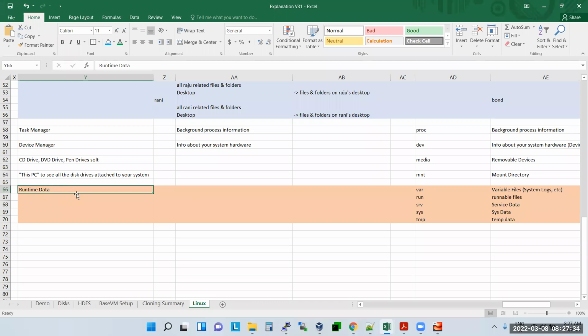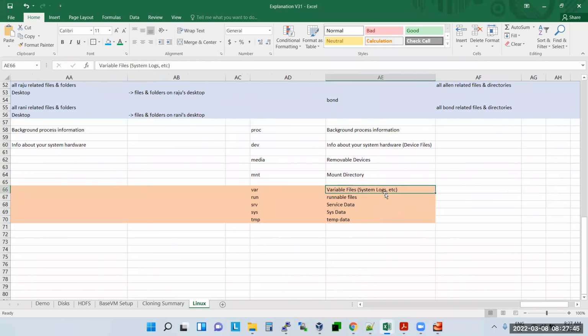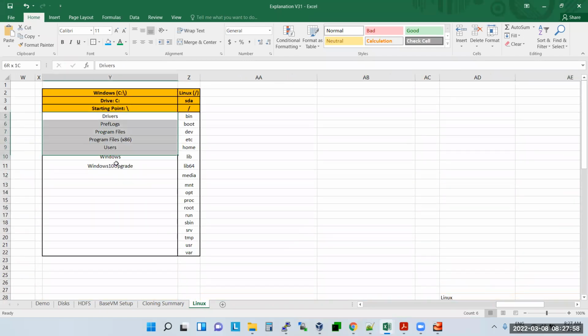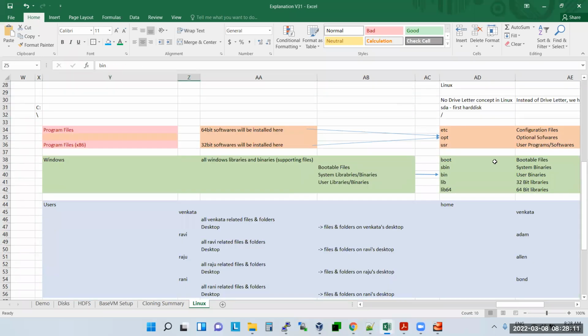The equivalent directories in Linux are /var, /run, /srv and /sys. Var means variable files. Normally all the logs will be under the var directory. Runnable files, service data, system data, temporary data. So this is how you can correlate your Windows and Linux. In Windows, you have these directories in the C drive. In Linux, you have these directories. So what is equivalent to program files? What are the directories here? Everything I have shown here.